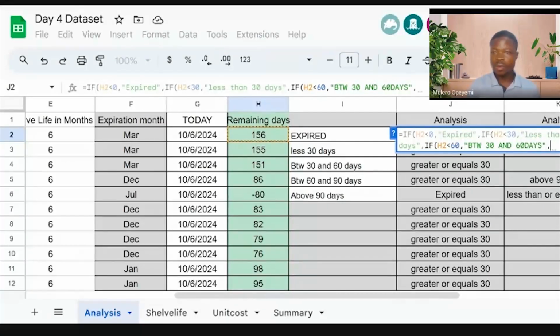Else if, let me also close this first so we see whether there's an error. Else if, we should say it's greater than 60.